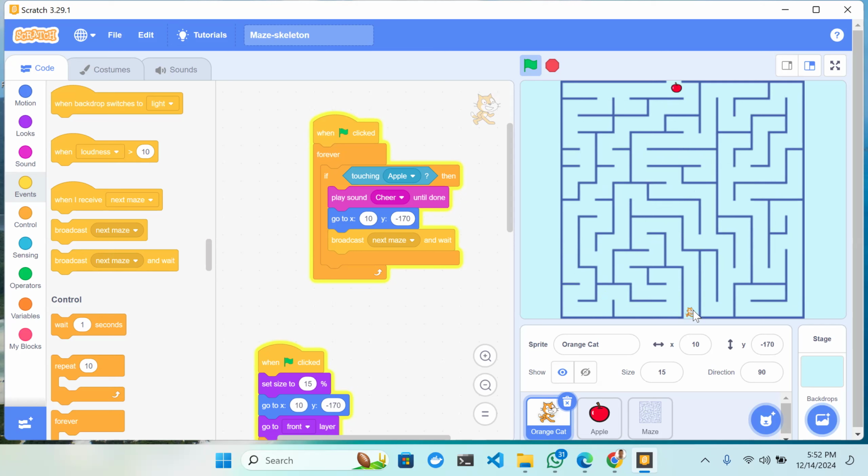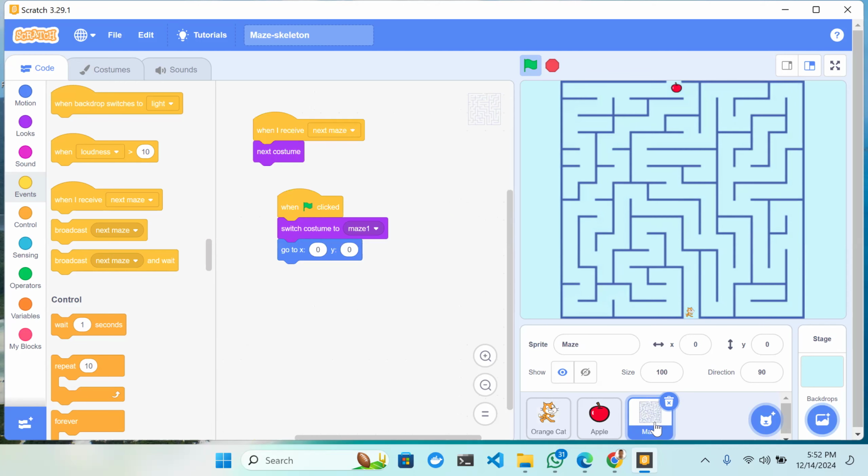So what really happened? If you watch closely, there was that clapping ovation. Once it touched this apple, there was this clapping ovation. Then the position changed again to where it was, and it broadcasted next maze. That means it announced food is ready. And this is always listening for food is ready. So whenever food is ready, it changes costume. That is why I said when I receive next action, then next costume.